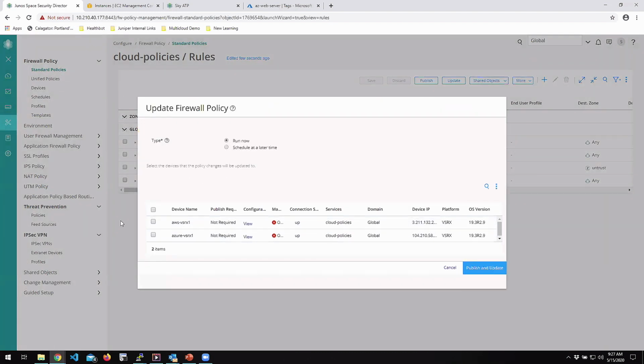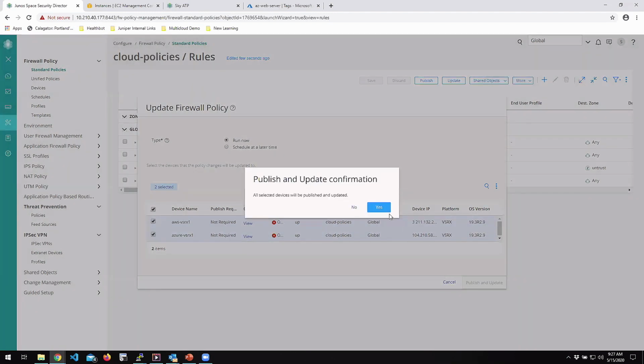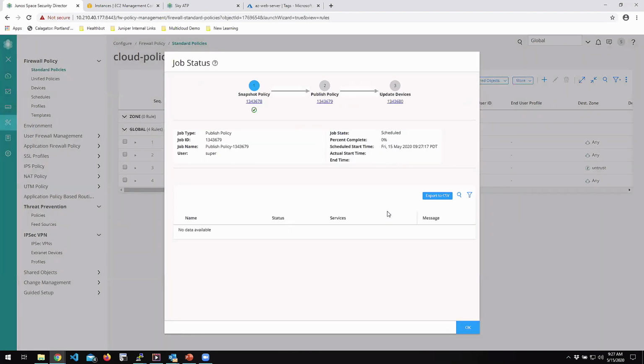So I think I did. Let's make sure I did. This is going to now publish the security policies to those devices. It's also going to create the dynamic address groups. So now the SRX is going to be periodically receiving an updated list of addresses that match each of those tag policies from the policy enforcer, and using those to actually apply our security policies.